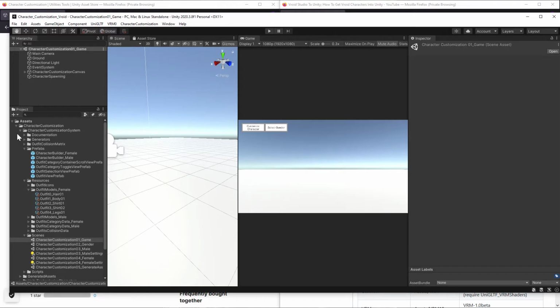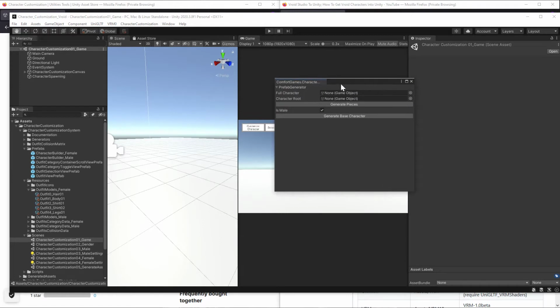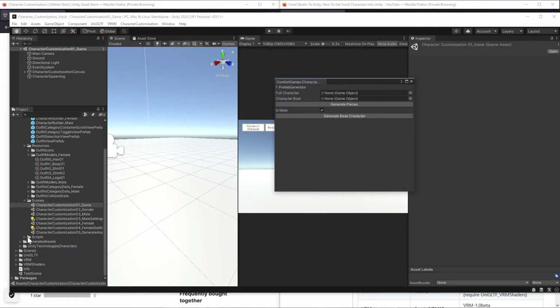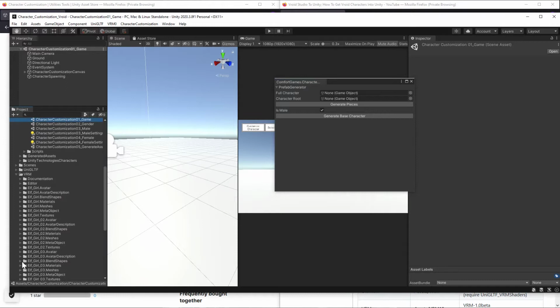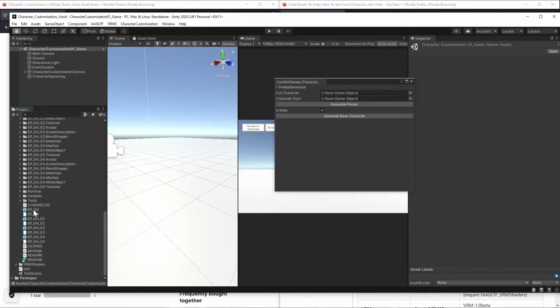Now what we want to do is replace Unity Chan with the female characters that we've created in VRoid Studio. In order to do that, the very first thing we need to do is make a new character base. We have a tool for this. Inside character customization, prefab generator, we can open up this window. We also want to select one of our prefabs from VRoid.